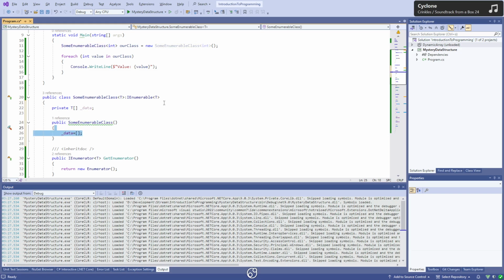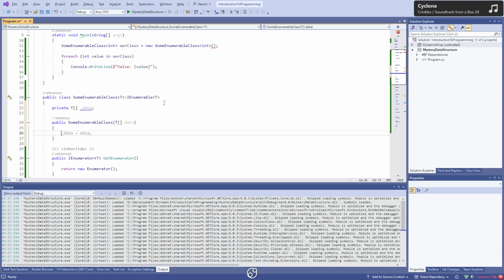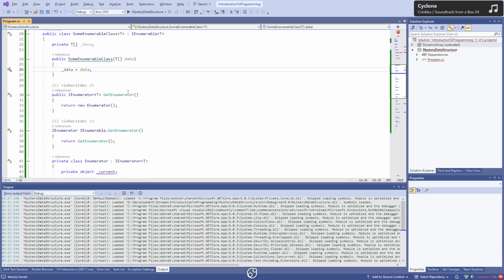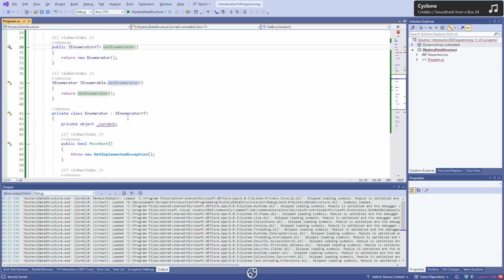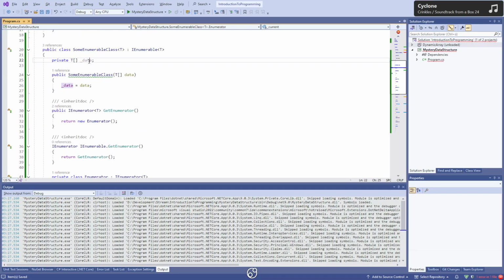Actually, let's make this like that. Let's be simple-minded. We just get the data from outside. Not the safest way to go about it, but it works. So we get the data and the enumerator that we get is now supposed to go through that array.